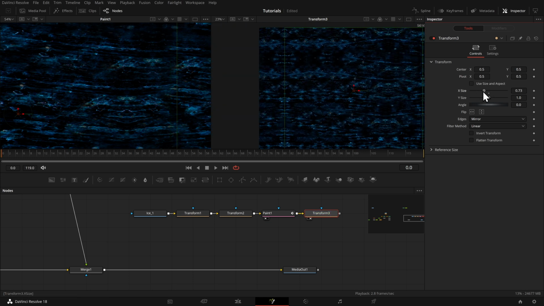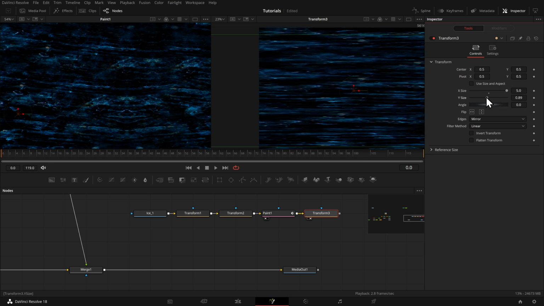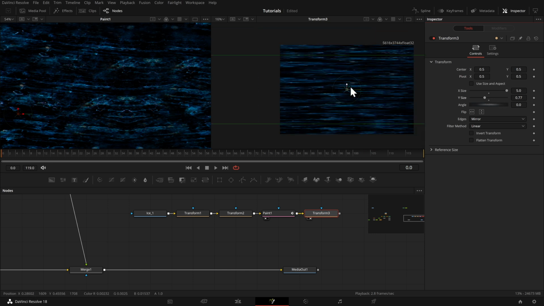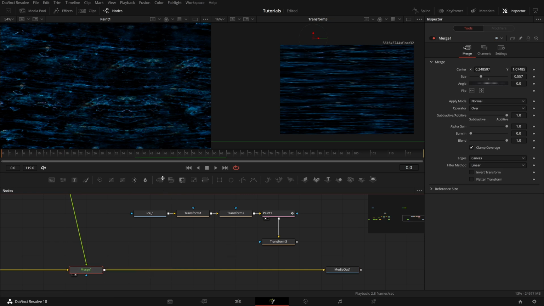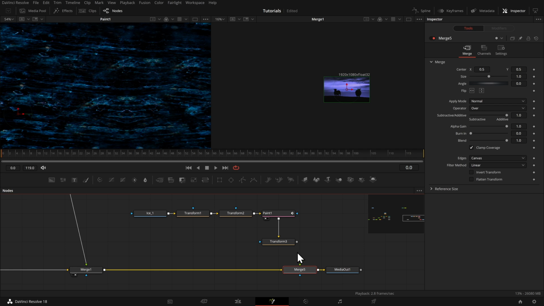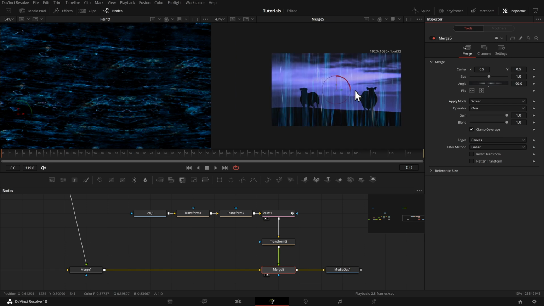Maybe let me try again to squeeze it even a bit more. Yeah, I think I'll go more into this direction. And we'll see how the effect is once I merge it over. So let's merge this over the sheep. And turn it, of course, 90 or minus 90, doesn't matter. And screen it. So on a still image, that doesn't look so good. But let me reduce the blend a bit, perhaps like this.